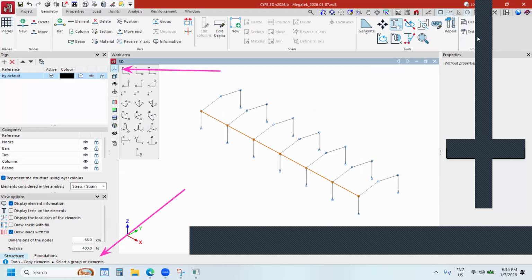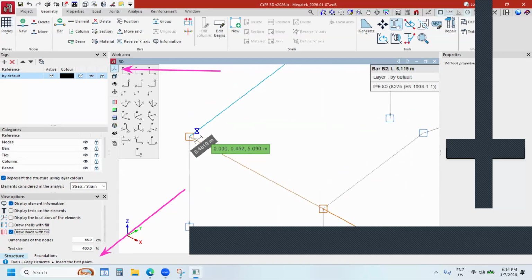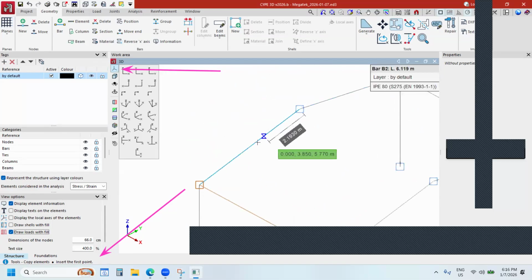Okay, I already selected them. So what should I do in the next step? Again, I need to confirm it, right? By right click. As soon as I do right click, you see the next step: insert the first point. So I will take it from here and then put it here. That's it. So now let's go to position the purlins, or define the purlin positions.